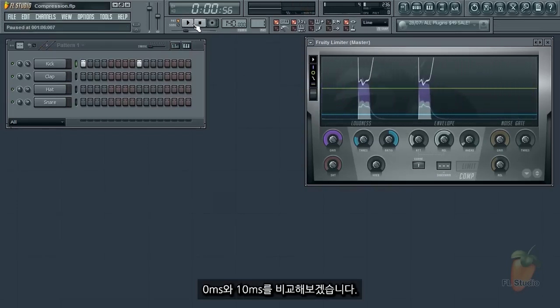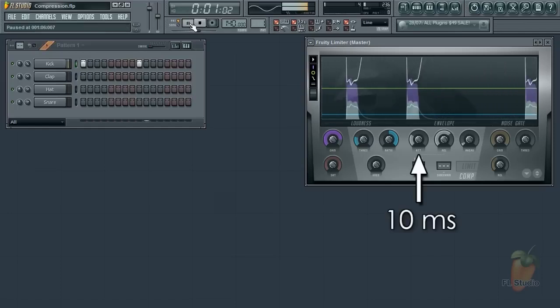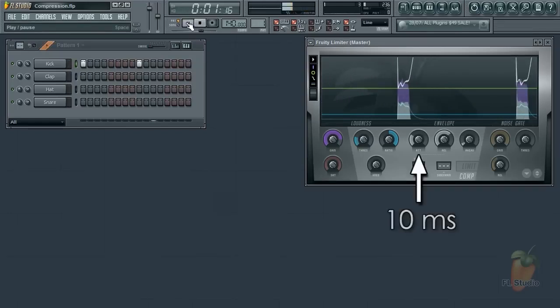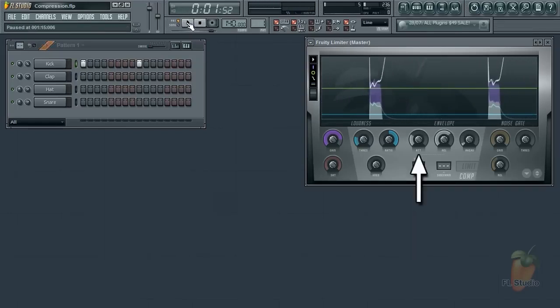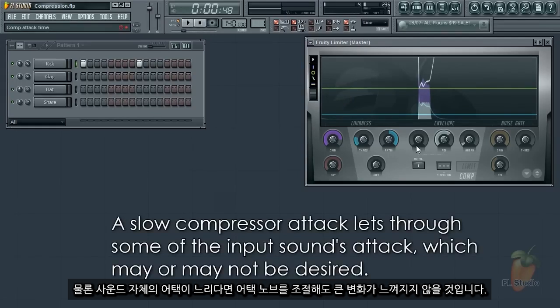Compare 0 milliseconds to 10 milliseconds. About the length of the attack we saw in Edison. So the attack is an important control, particularly with percussion, for changing the crispness of the sound. Of course, if your sound has a slow attack, then changing the attack knob won't seem to have any effect.